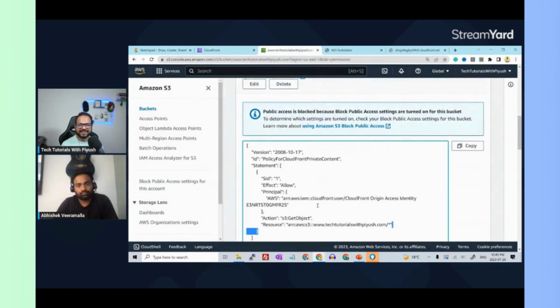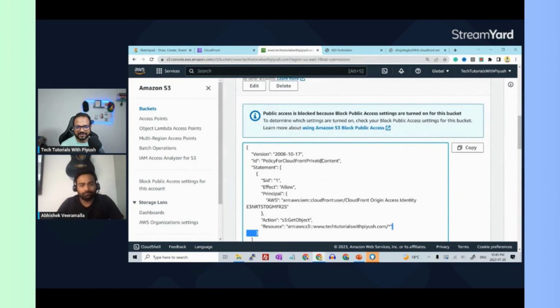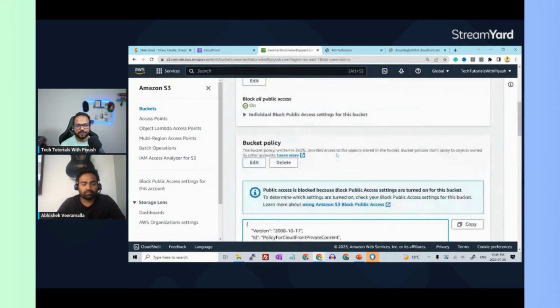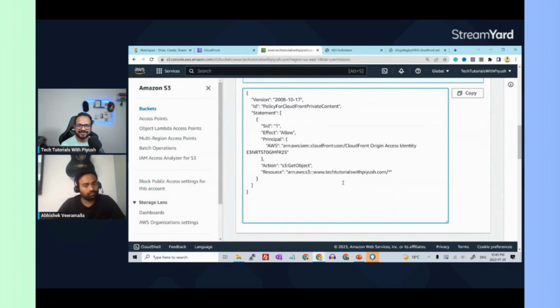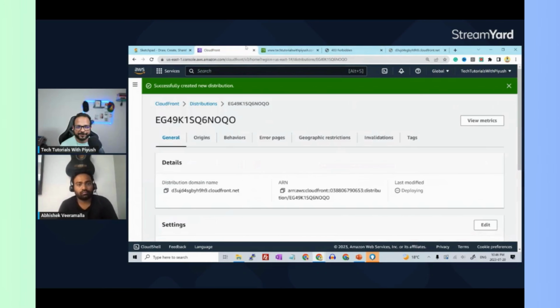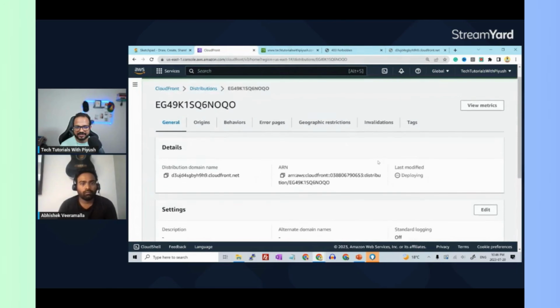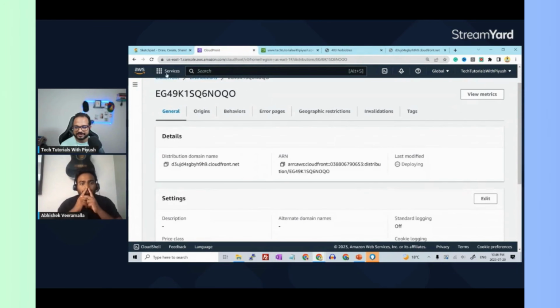You can create this policy manually as well. I'm sure you have discussed this already, right? But you can go to the policy generator and generate the policy on your own, or you can just enable that option that we have just seen, and using that it will automatically update the bucket policy and add this over here, right? So that's what we wanted to see. And let's see, okay, so it's still deploying. Let me refresh the page.